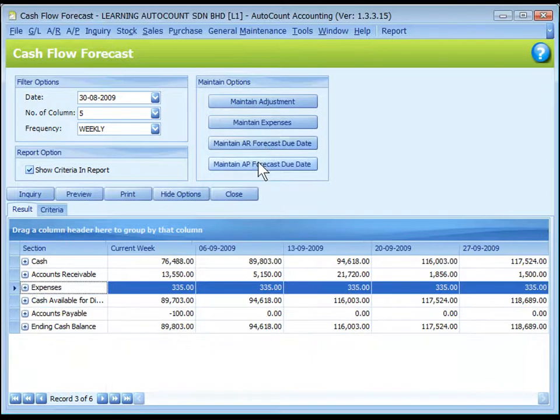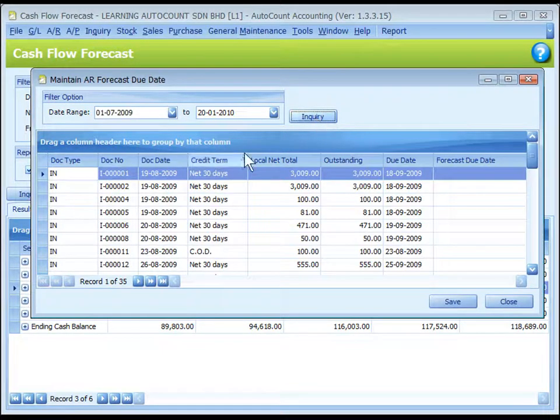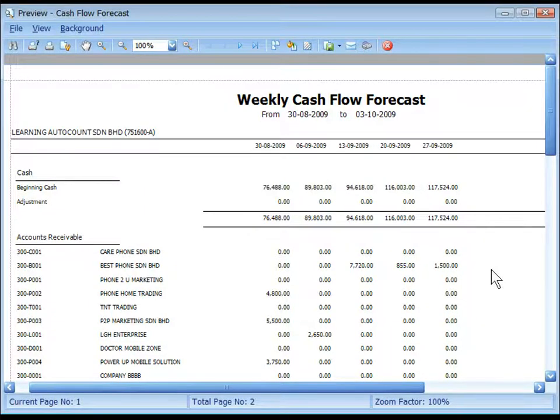Maintain AR and AP forecast due date. Define the date range of documents. Click on Inquiry. A list of the documents, such as invoices, will be listed, showing the credit terms and the original due date. You may assign the forecast due date should it differ from original due date. Then click on Save. When you click on Inquiry to refresh, the respective accounts receivable or accounts payable amount will be updated. You may click on Preview to view the detailed cash flow forecast report.